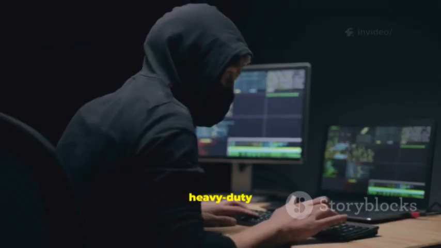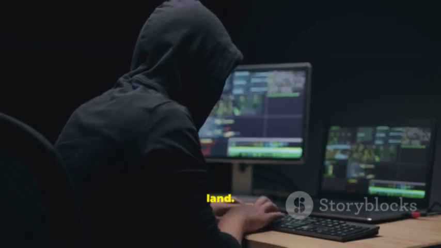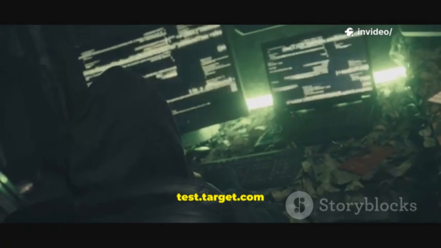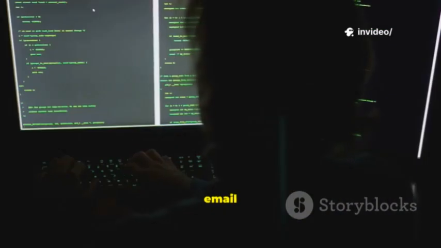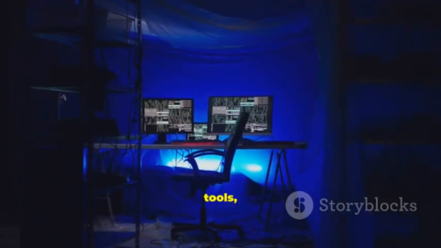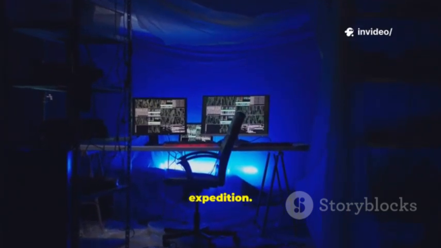Before you launch a heavy-duty scanner like Nmap or Sparta, you can use Dmitry to get a quick lay of the land. Finding subdomains like dev.target.com or test.target.com. Finding email addresses can give you a list of potential targets for a password spraying attack. Dmitry is a testament to the power of simple, focused command line tools, and honestly, it was the perfect final discovery for my late-night expedition.